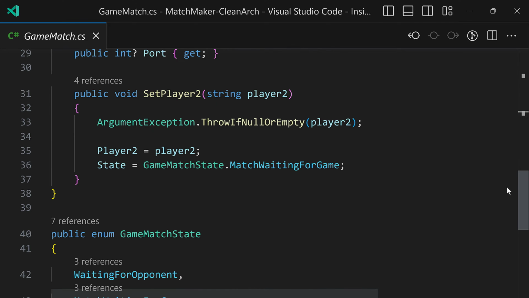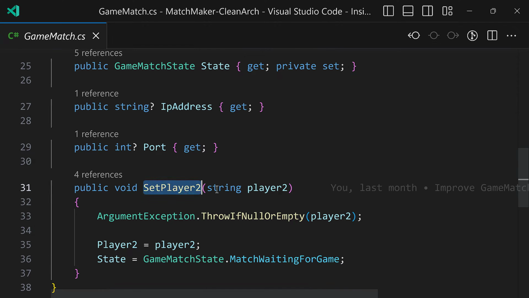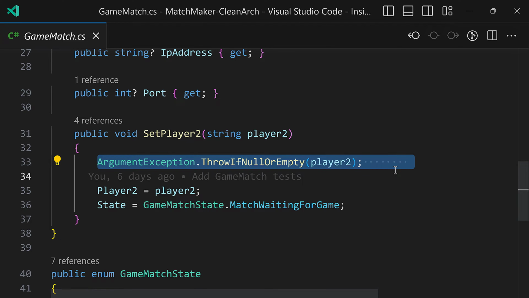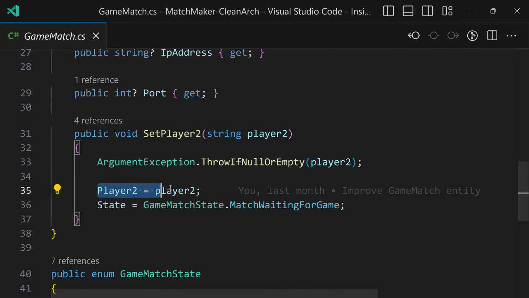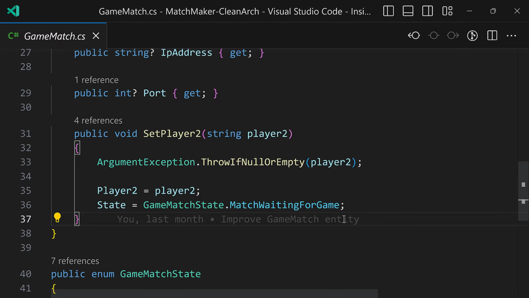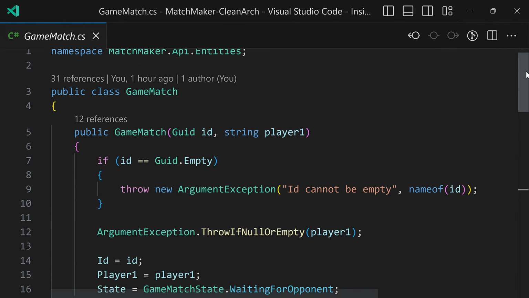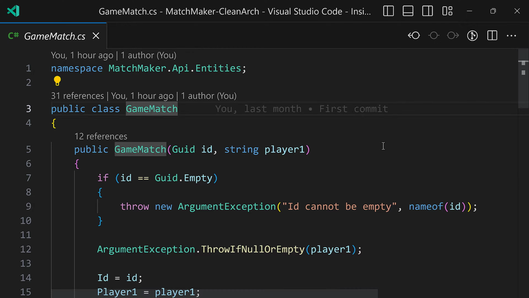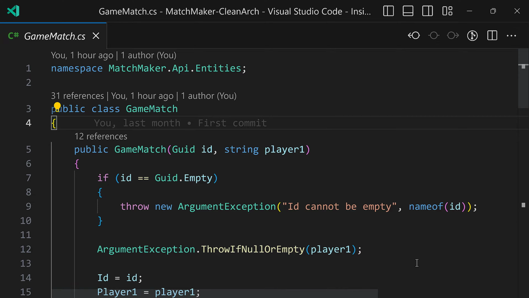And also, if we want to set a player 2 for this game match, it has to go through this set player 2 method, which again is validating that the player 2 is not null or empty, and then it changes the state into the next logical step if everything else went properly, right? So the entity itself already has rules, which is key to the idea of having this rich domain that can be properly tested.